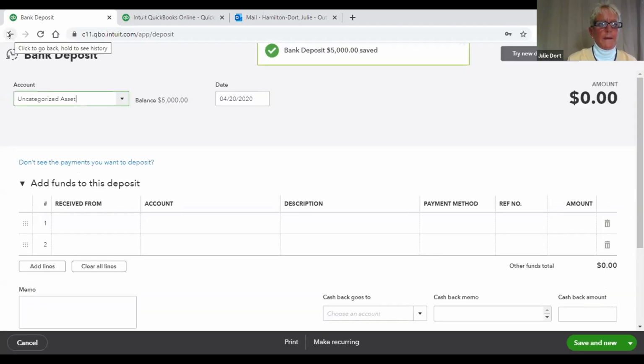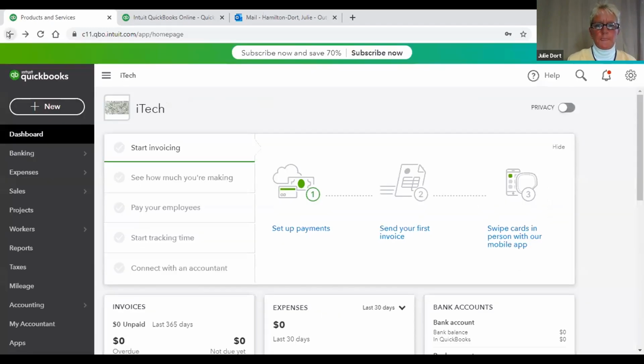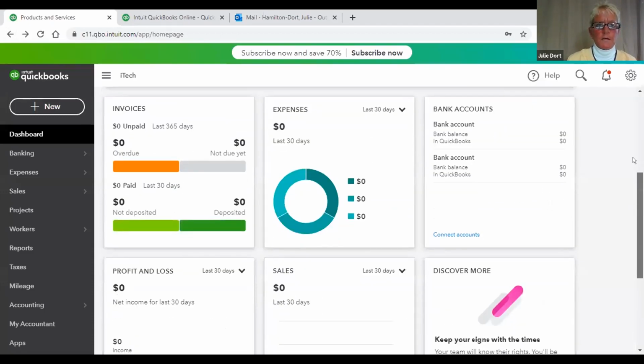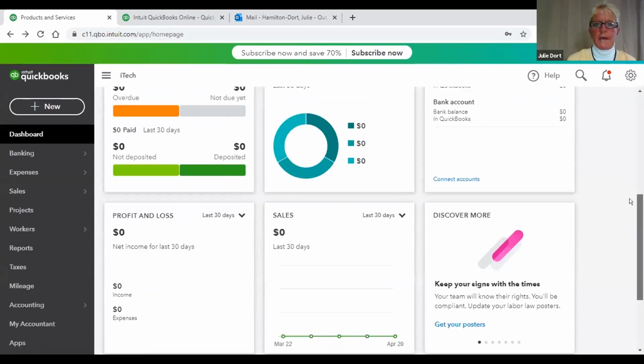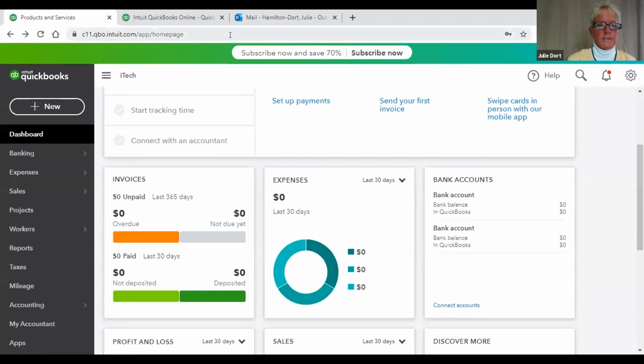And then I'm going to go back to my dashboard. And sometimes you have to refresh the screen. Currently, it's not showing that I have any cash, so I'm going to go ahead and just refresh my screen.